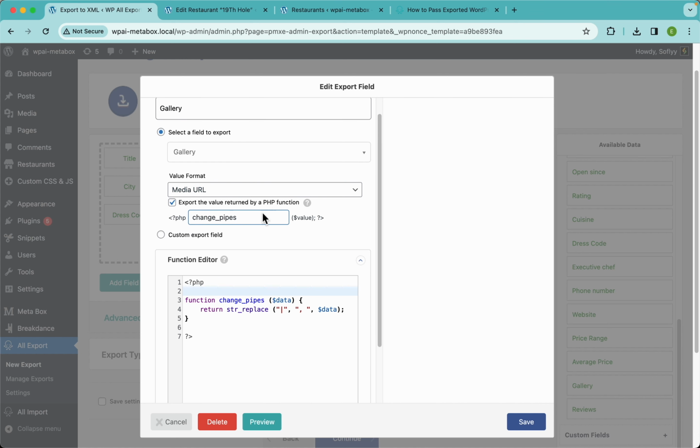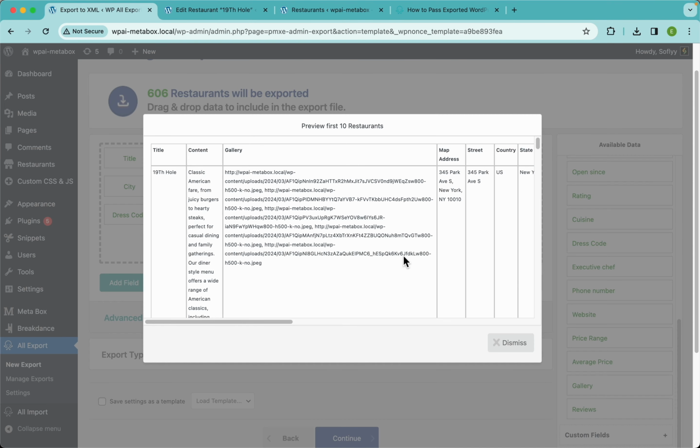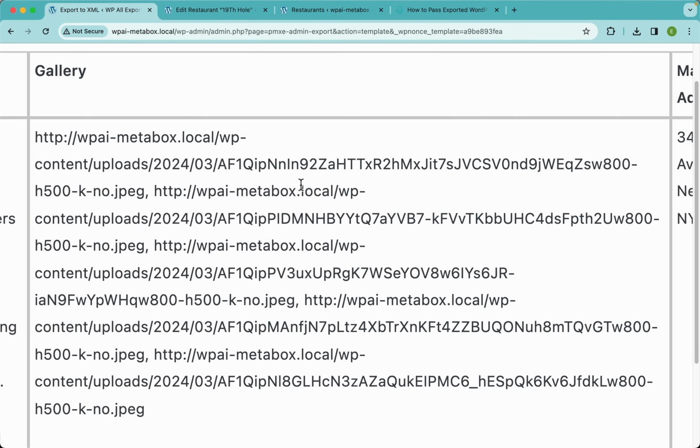Now let's copy its name, enable this option, paste the name of our function here. And the way this works, it's basically, this is the function that's being called, right? Same as here. So you can see here, this here is the name, same as here. And this is the data, and that data is this value. Now this value is this field. So we're gonna run this function, which is this one, on this field, right? So let's see how this looks. Hitting preview. And there you go, guys. We have changed all of our pipes with commas.